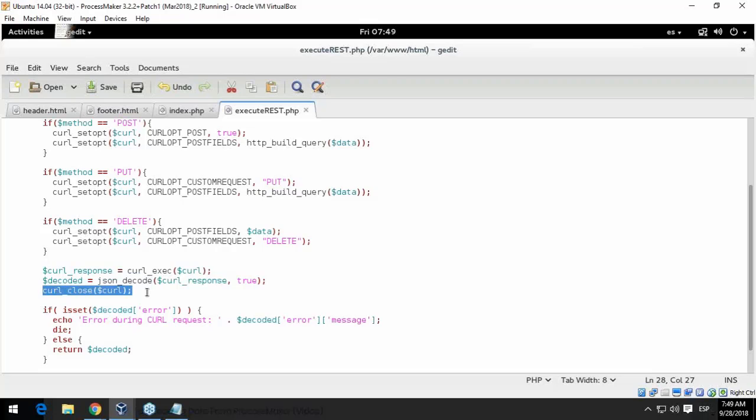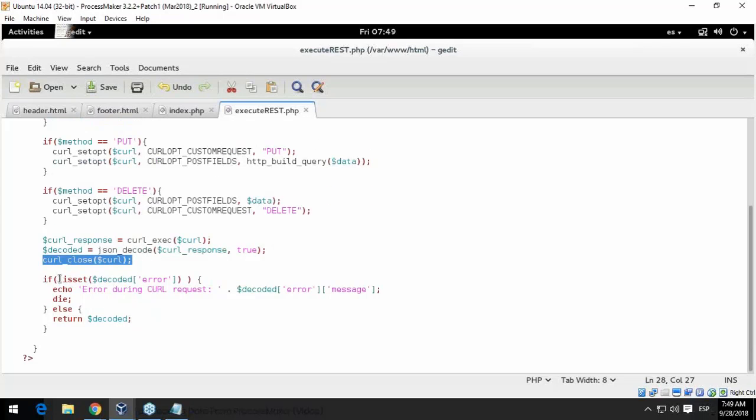So this cURL library allows me to do some HTTP requests. So I can use this protocol to read, to write, and do whatever I need with my information here. Then I'm going to ask, isset in the decoder. If there is an error, I'm going to introduce this message. If not, I'm going to introduce the decoder. So these are things to consider.